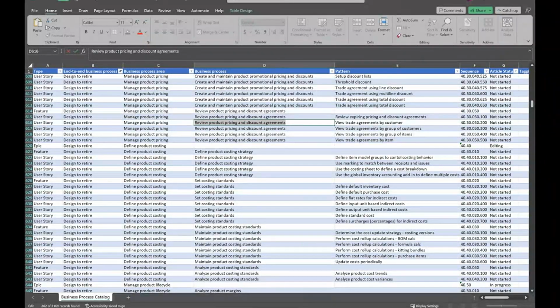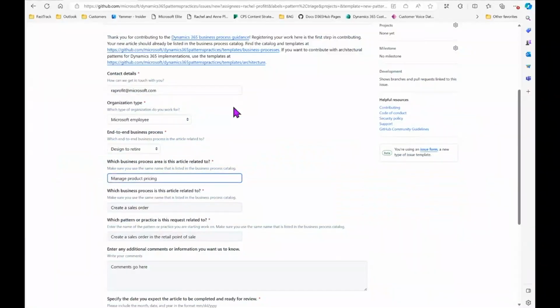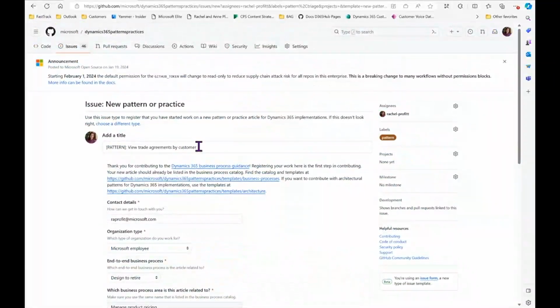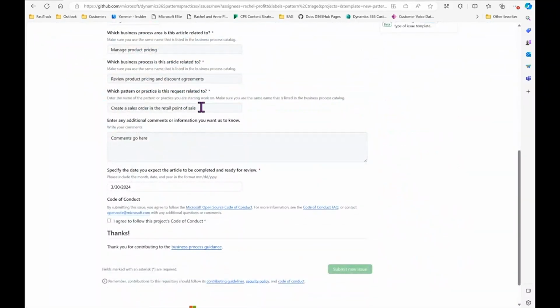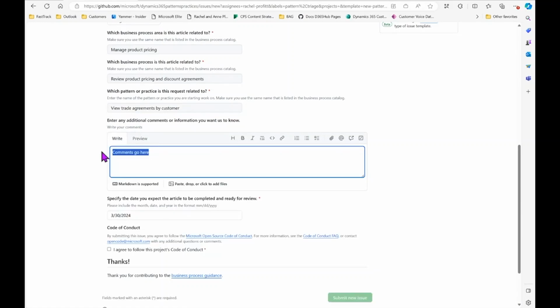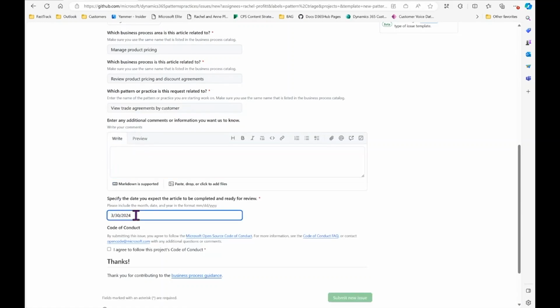And we're going to go back to the browser again. And I'm going to paste that value into which business process is this article related to. And then the name of my pattern that I want this to be is View Trade Agreements. I can optionally type in any comments that are necessary. Type in a date that I estimate this to be completed. Click the I agree checkbox.